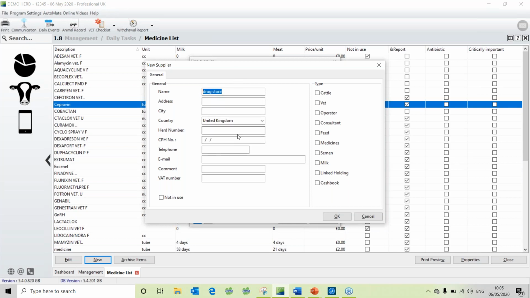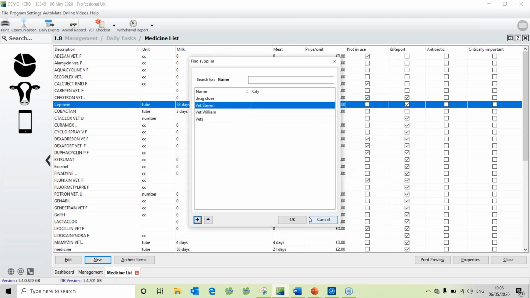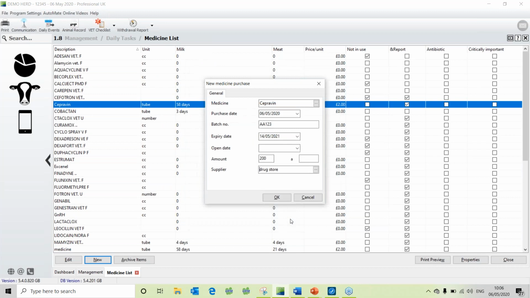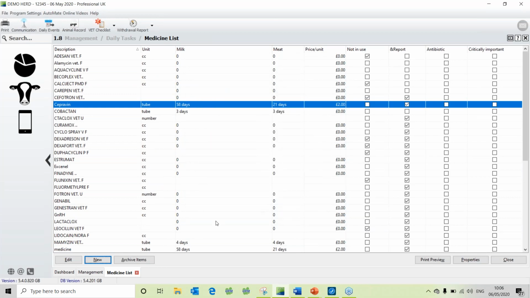That also has to be pasted into the herd number, otherwise it won't appear in the system. And we're also going to tick medicines because that's what they're associated with. So wherever you purchase a medicine within the system, this drugstore will come up as a supplier. So now they're appearing there. We're just going to select them and say OK, and OK again.